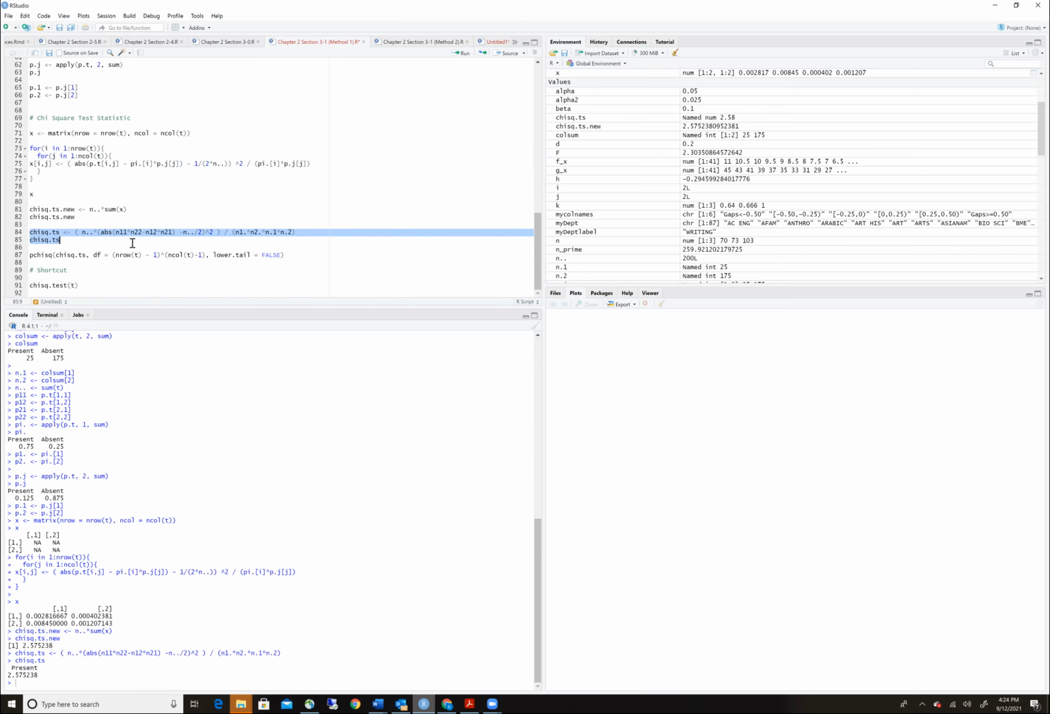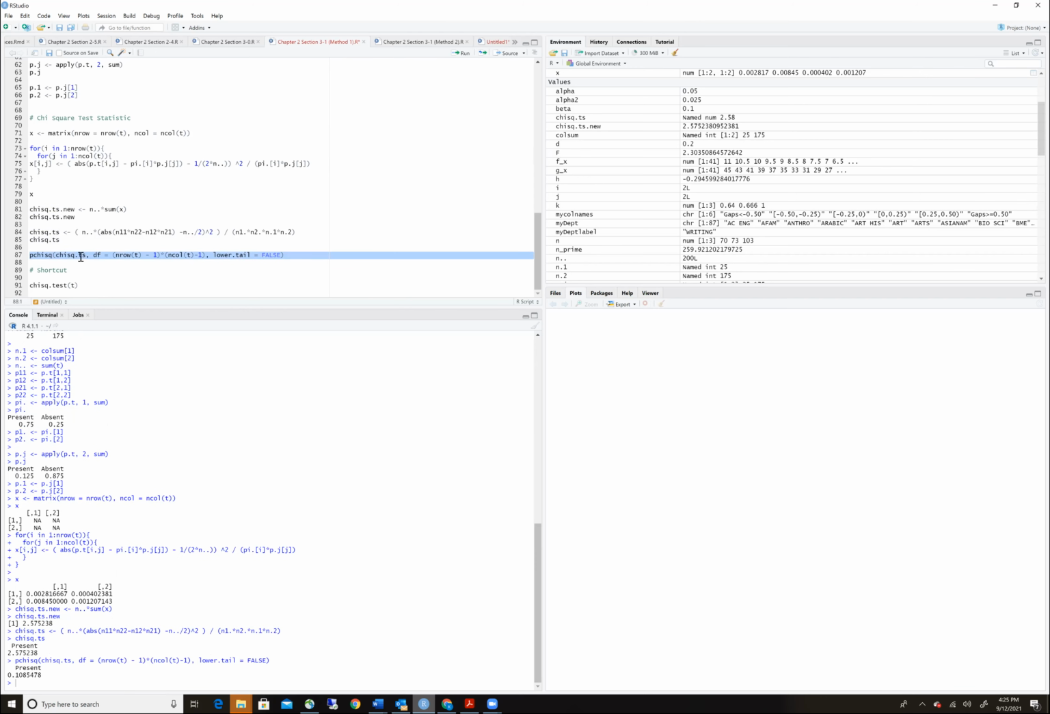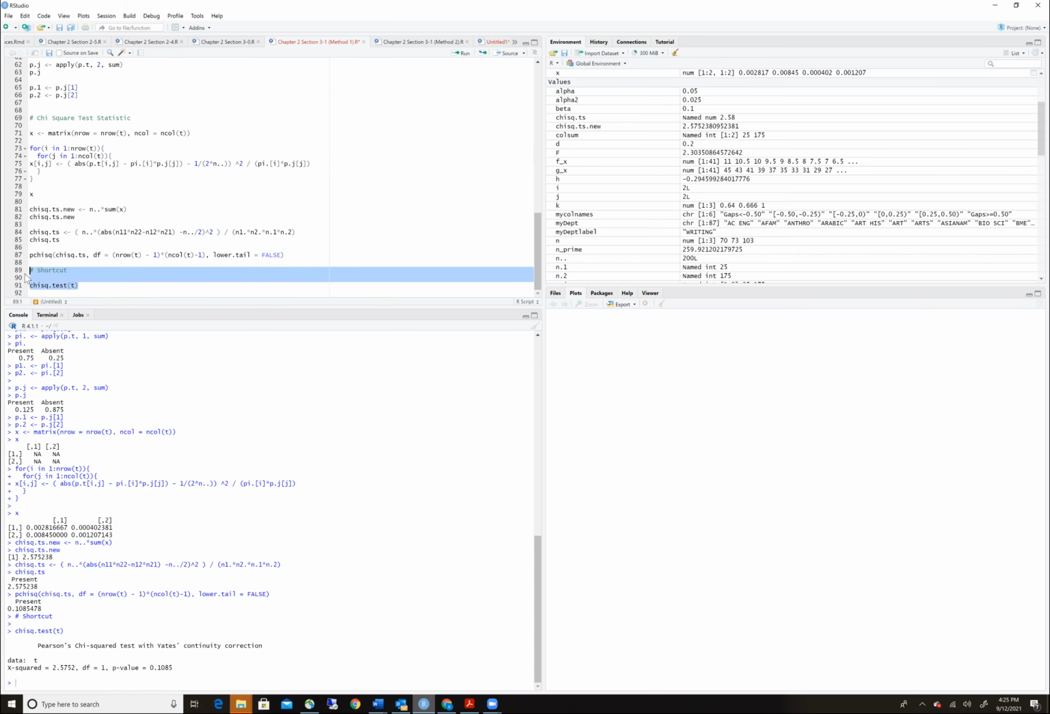And as a reminder, we can get the p-value by using the pchisq function in R. We still have to give it the degrees of freedom, which is the number of rows in T minus 1 and the number of columns of T minus 1. And we can feed it the chi-square test statistic, whether you use the new one or the old one, it doesn't matter because we got the same exact value. So remember that our p-value is 0.1085. But once again, we could just use the shortcut and we get the same exact values.